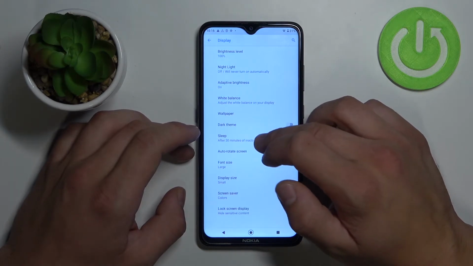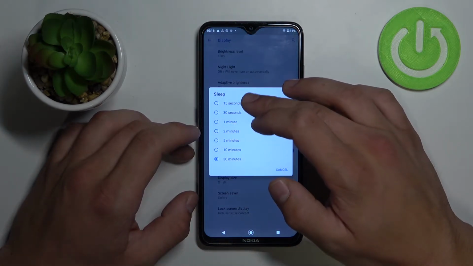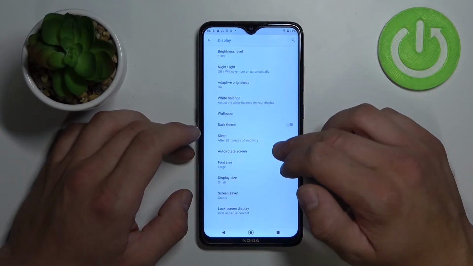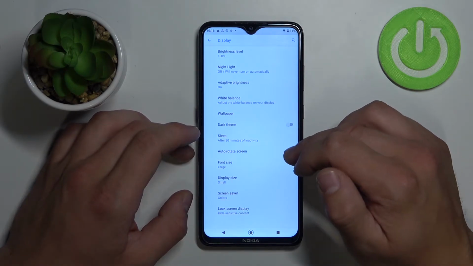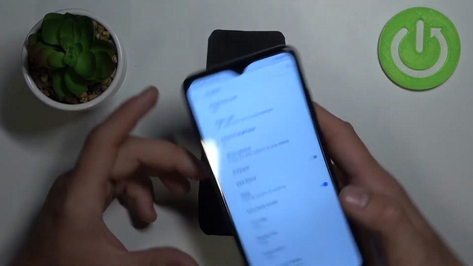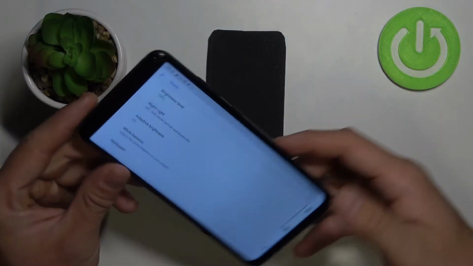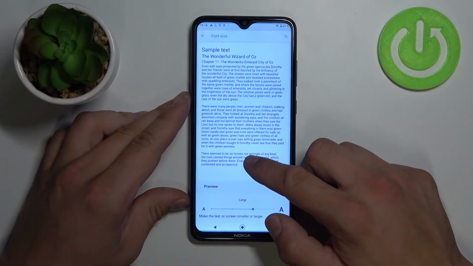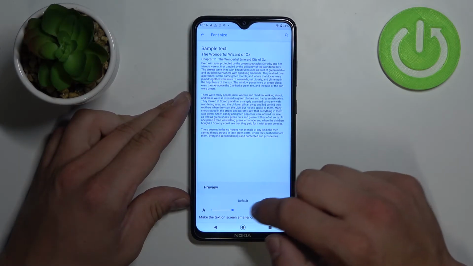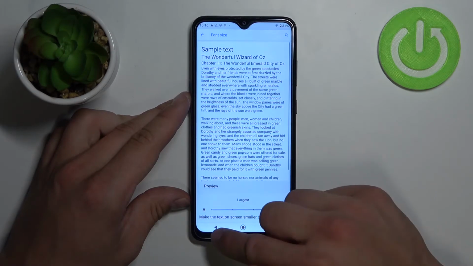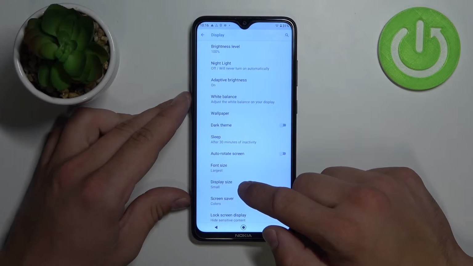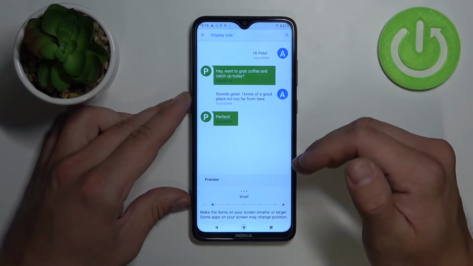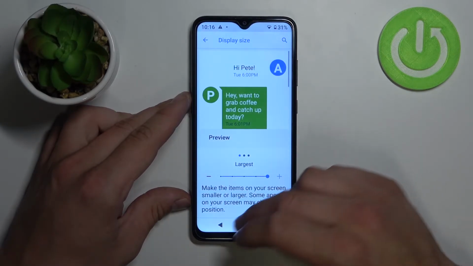Next is sleep. After 15 seconds or 30 minutes of inactivity, your phone will go to sleep. Next is auto rotate screen. If you turn it on, your phone will automatically rotate. Next is font size. In this option, you can change your font size to small or large. Next is display size. Same as font, you can change your icons and system to be small or big.